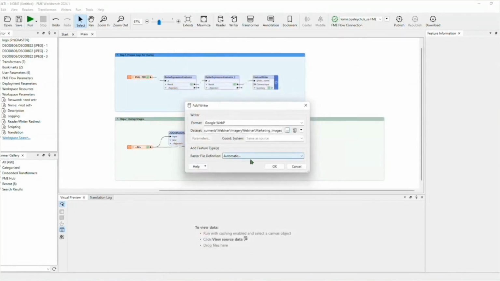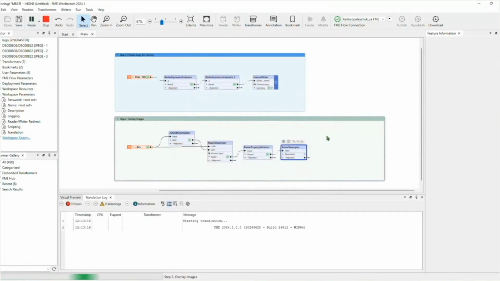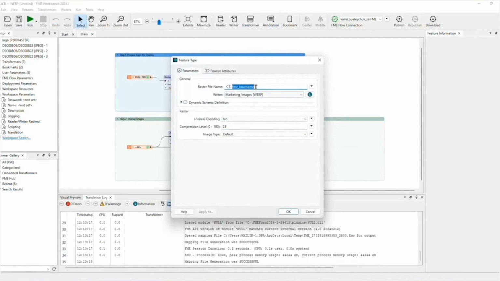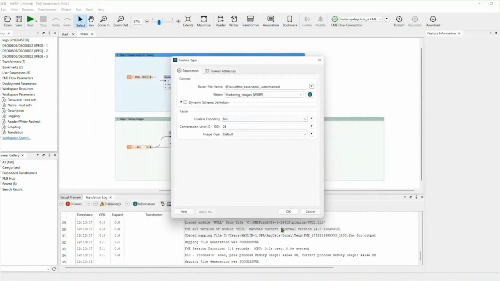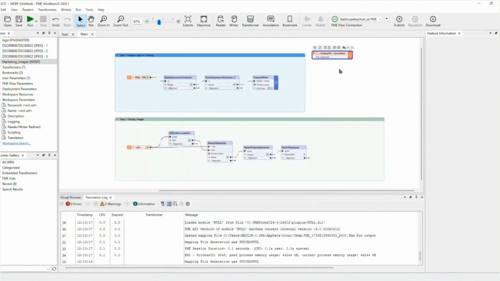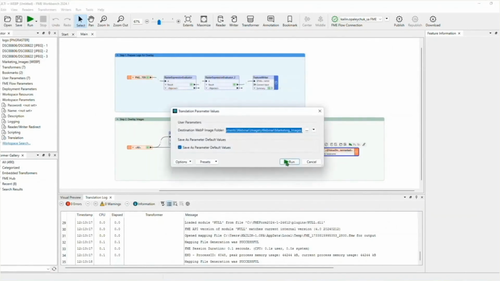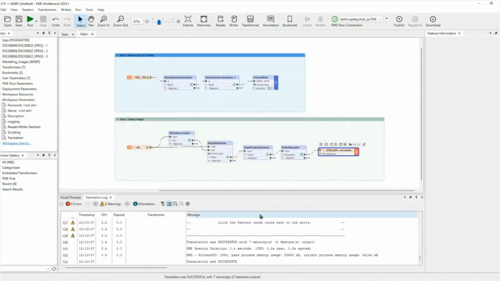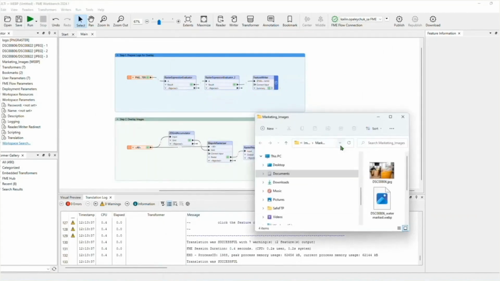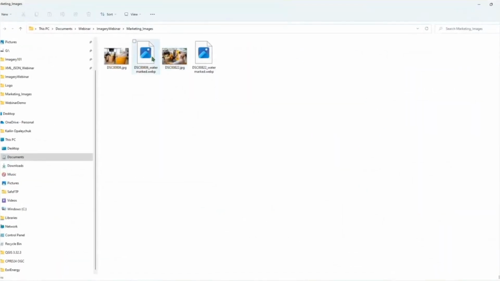And we'll leave the raster file definition as automatic. The only thing we're going to want to do is add a suffix saying watermarked. That way we know this image has the watermark overlaid on it. We're going to click OK, connect our data, and then we can run our workspace to write or export the photos. Let's take a look at our output. We can see we have 2 new WebP photos.